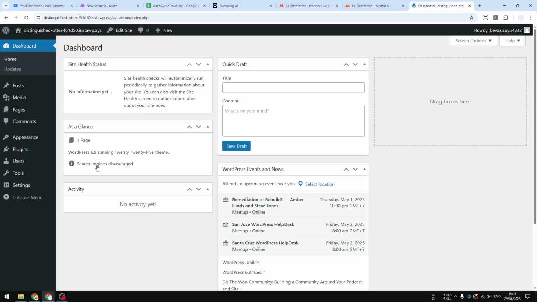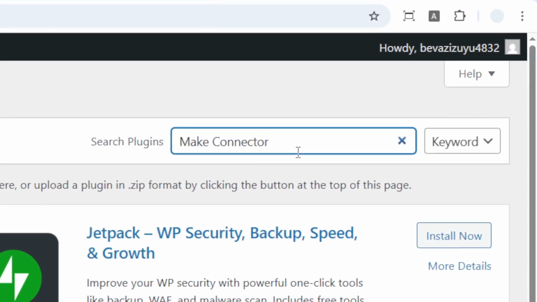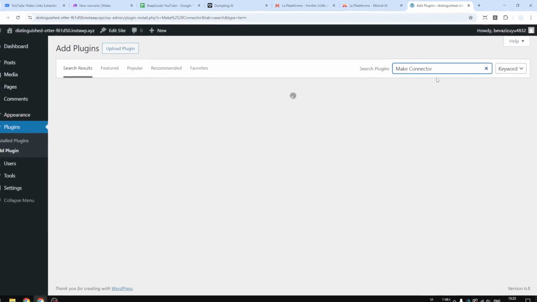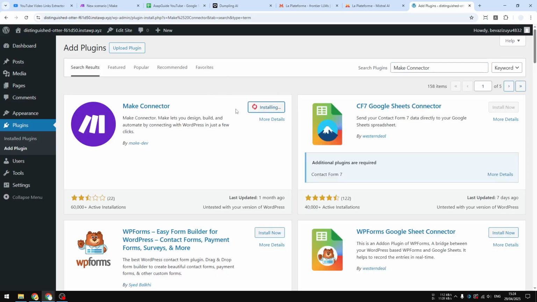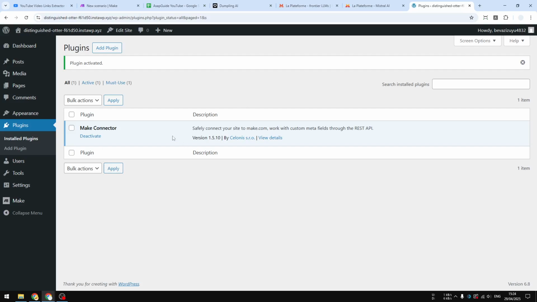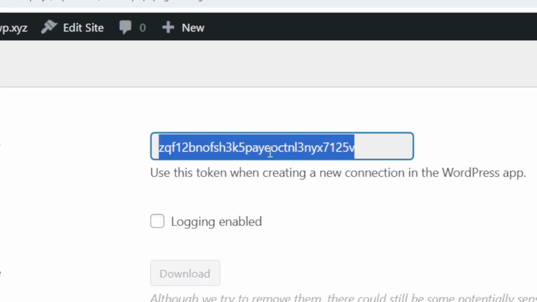Now let's go to WordPress, go to plugins, add a new plugin, and you want to search for a plugin called Make Connector. That's the name of the plugin. Search for it. And then you have to click the install button and then activate the plugin on your WordPress website. There you go. Now let's go to make.com right here. And you want to copy this API key.